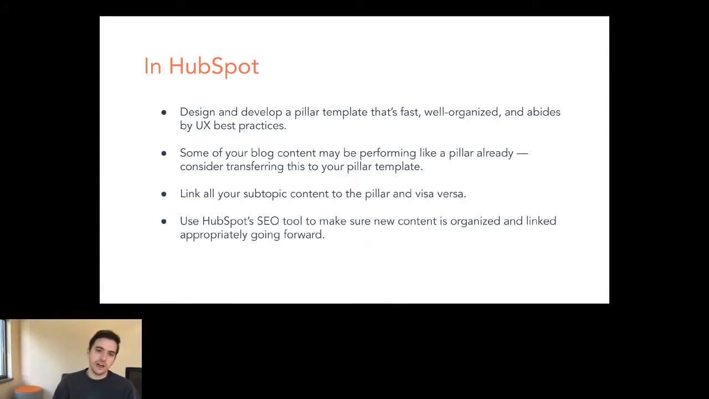Link all your subtopic content to the pillar and vice versa. So this really speaks to the whole point of doing this in the first place, and the utility that underlies HubSpot's SEO tool is really the internal linking. Like I said, a lot of companies, especially ones that have been doing this for years and have pretty mature content programs, there's a huge missed opportunity in all the internal linking that can be done between that content, especially going back to old content.